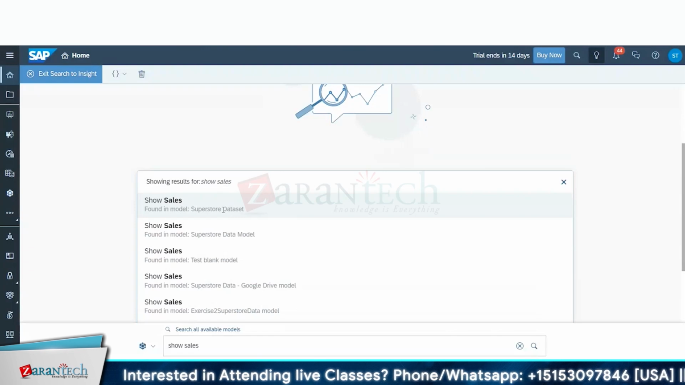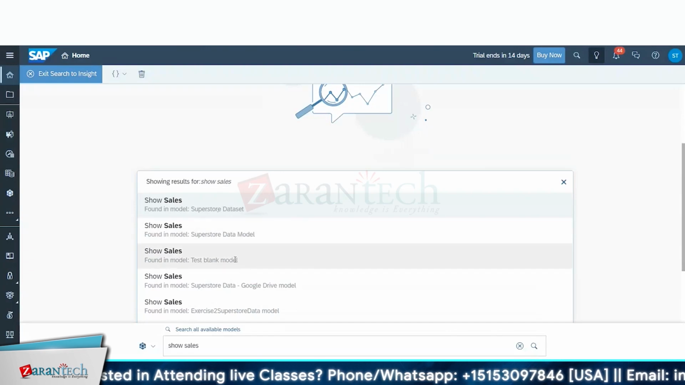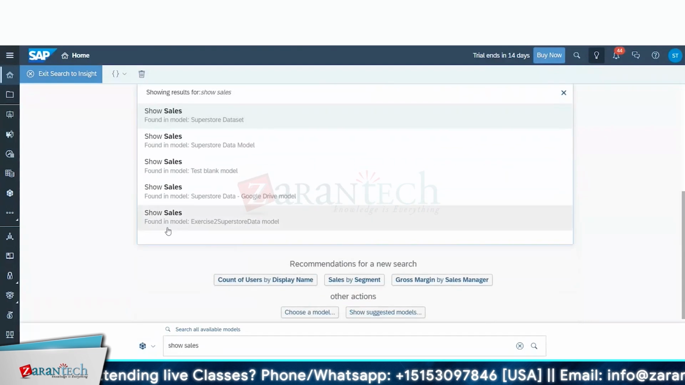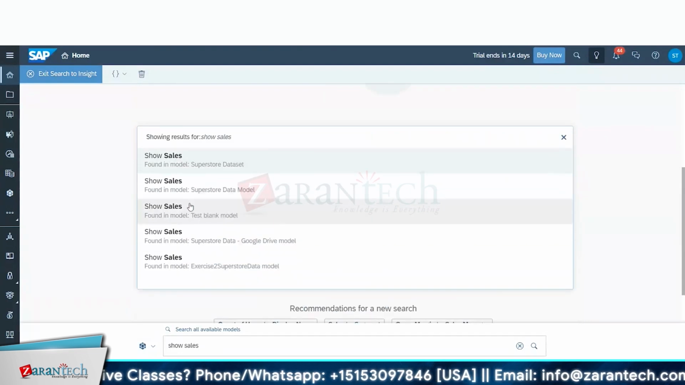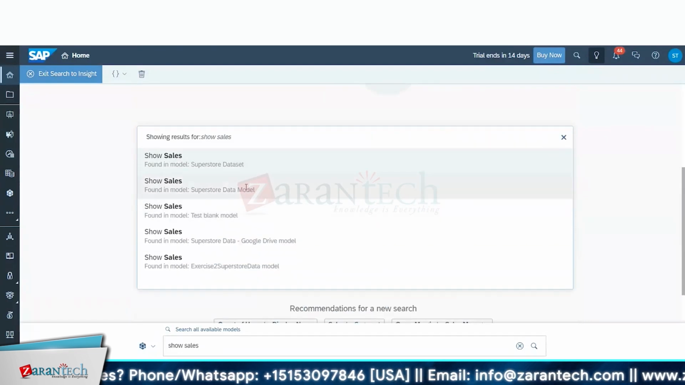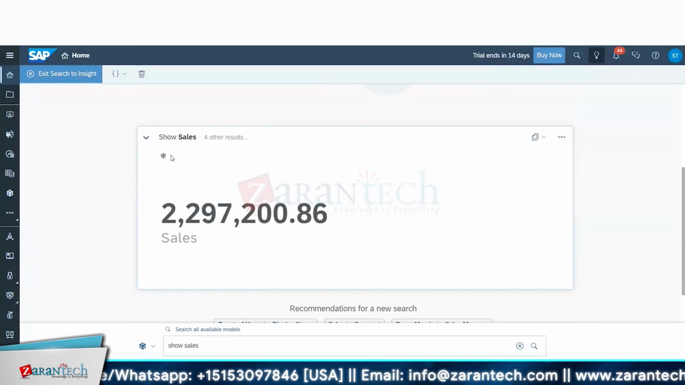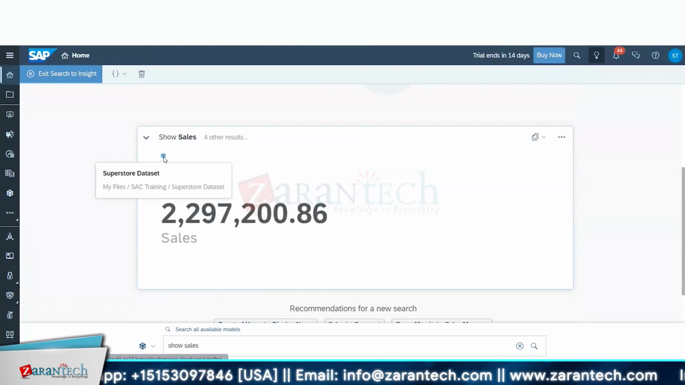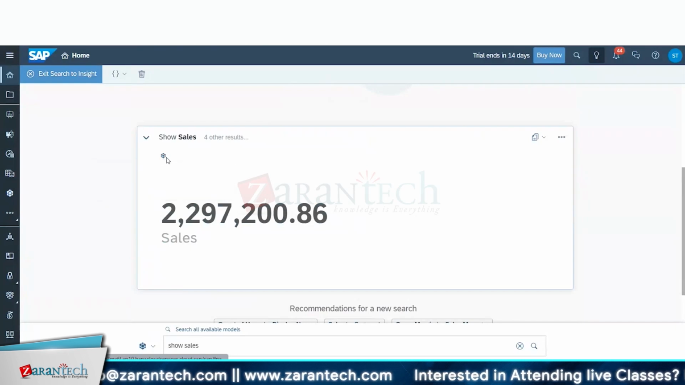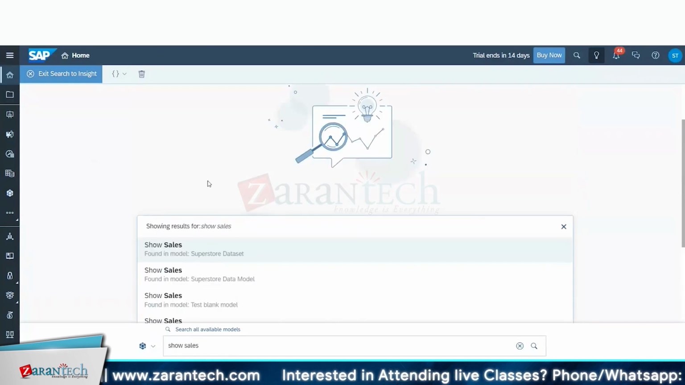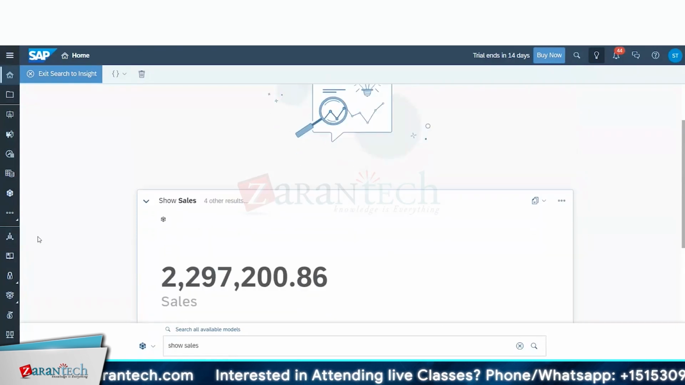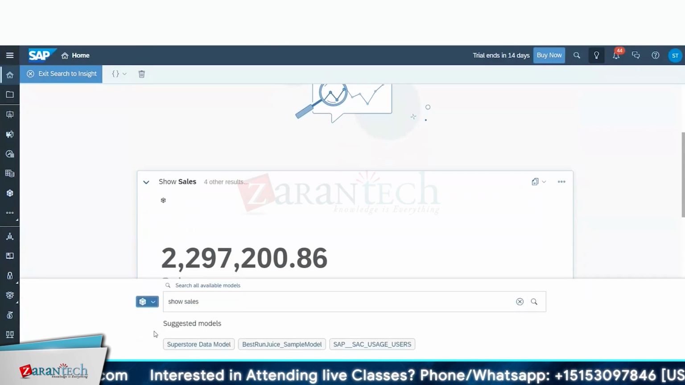So I have the sales keyword in this model, then there is another test blank model, and there is a Google Drive model, all these things. In case you want to see data with respect to a different model, you can select it. By default, there is some ranking and scoring happening in the background, where if a model is used more in different stories, then it has a high score and is given preference. So the most used model will be shown first. If you want to change, you can change the model later, or you also have this option to select a particular model.